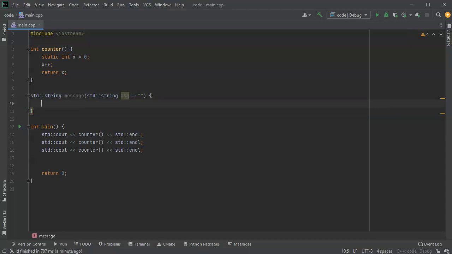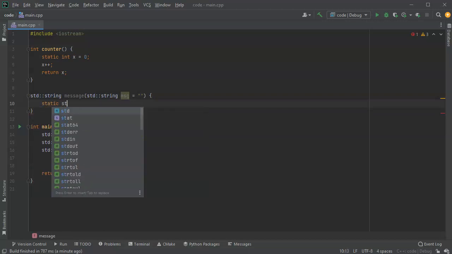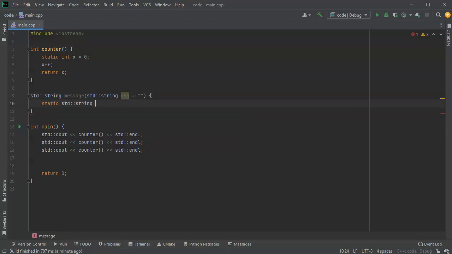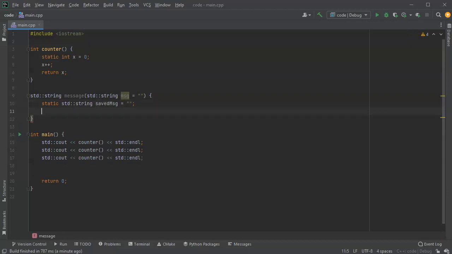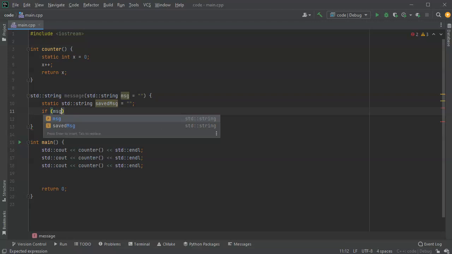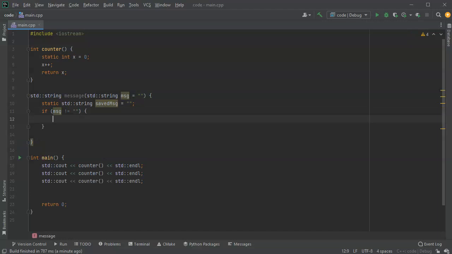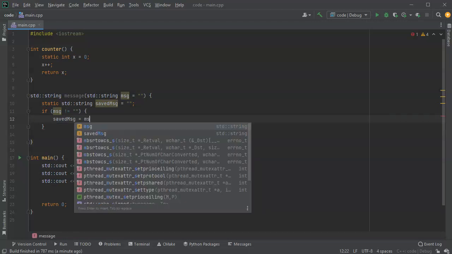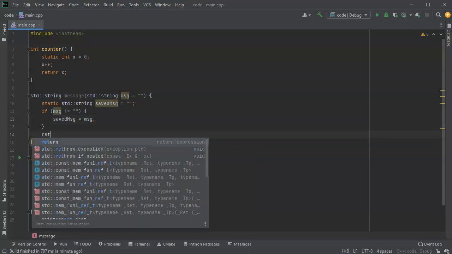And what I can do here is do a static string here, and this would be saved MSG. And we'll have that just be the empty string to begin with. And then if there is a message that's passed in, it will update it. So if MSG is not equal to the blank, then it will update it. So saved MSG equals MSG, the one that comes in. And then I can just return what is saved.